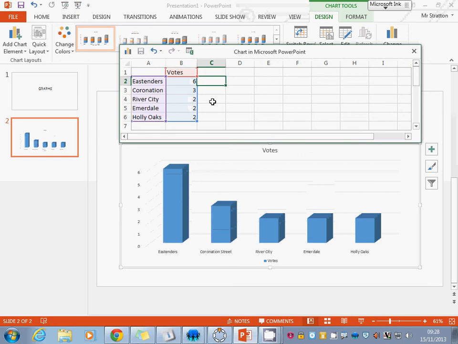Okay, so the numbers I've got here are, if somebody wants to confirm it, 6 for EastEnders, 3 for Coronation Street, 2 for River City, 2 for Emmerdale, 2 for Hollyoaks. Happy enough with that? You've not even got the book in front of you.